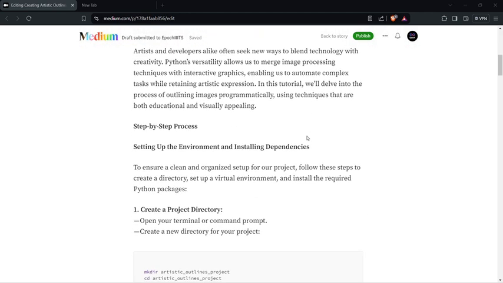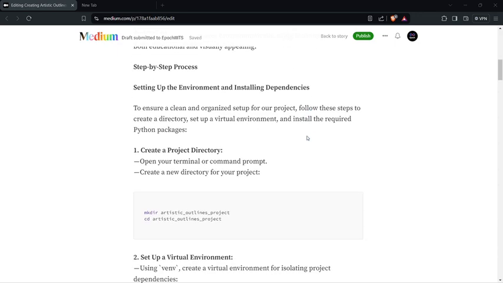First of all, when you are making a project, the first step is that you have to create a project directory or folder, and next we have to set up a virtual environment, right? I think you all are aware of what a virtual environment is.